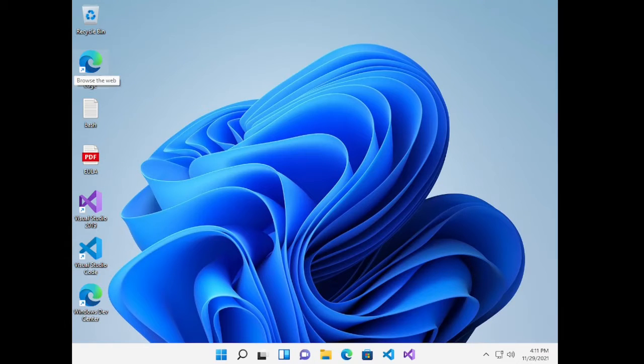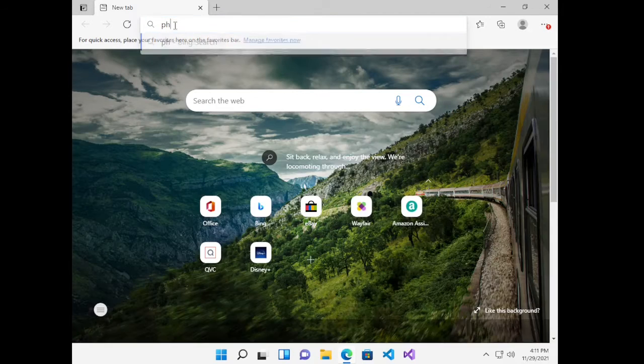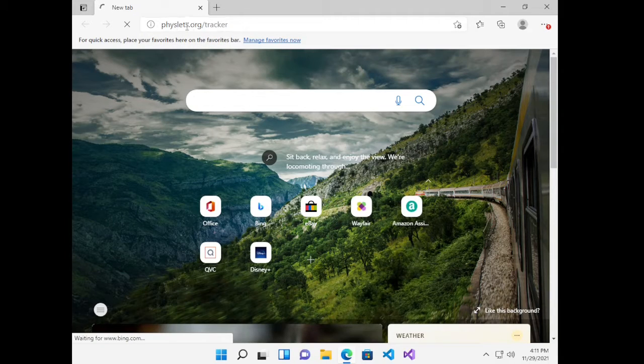So this is a quick demonstration of how to install the Tracker app on a Windows 10 machine. What I have here is a virtual machine with a freshly installed Windows 10. I'm opening up the web browser and I'm going to head to the website, which is phys.org/tracker. Once that comes up, you'll be taken to the homepage.